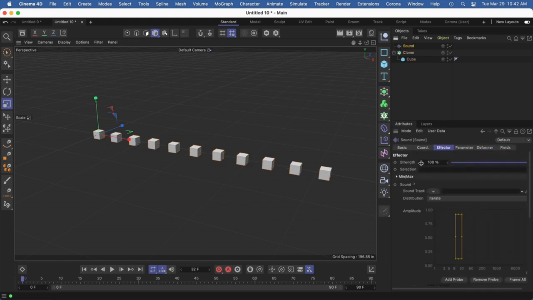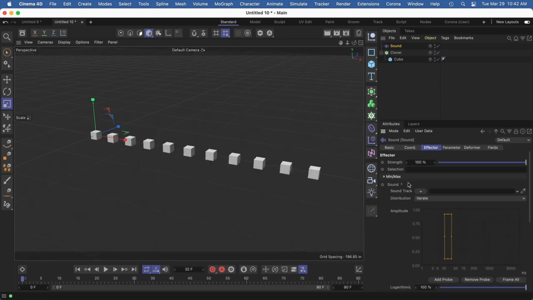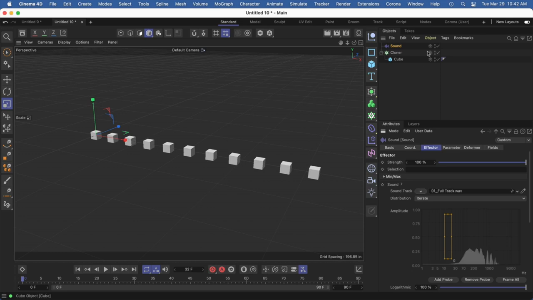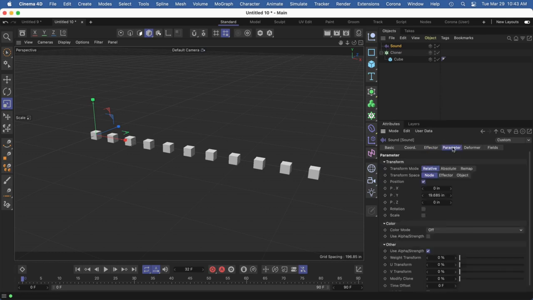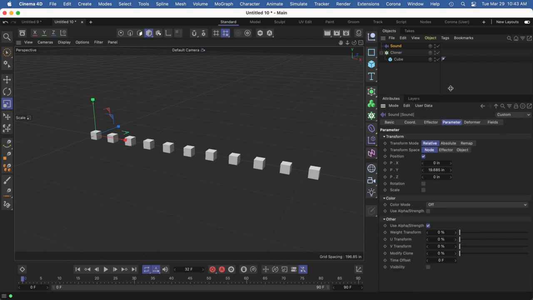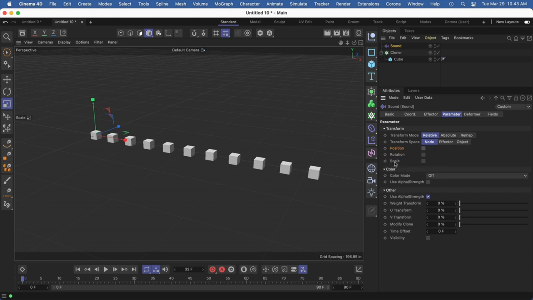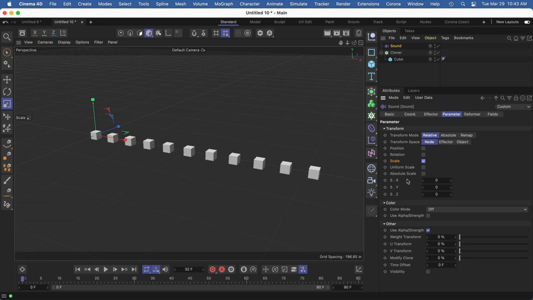Let's go to the Sound Effector, and right here it says Soundtrack. I can move this over again so you can see this a little bit easier. Soundtrack. Let's go ahead and load sound. And for this, I'm just going to use the full track just to demonstrate. So the way that this works is within the sound effector, if you go to parameter, you could specify how that sound is going to affect these clones. So right now, by default, we have the position enabled. For this demo, let's just go ahead and enable scale. And what I'm going to do is I'm going to say this Y scale, I just want this to increase per that sound.